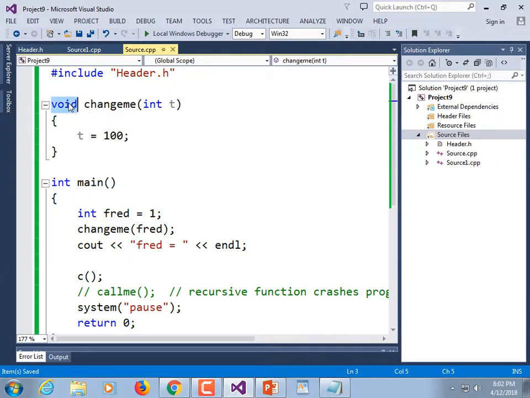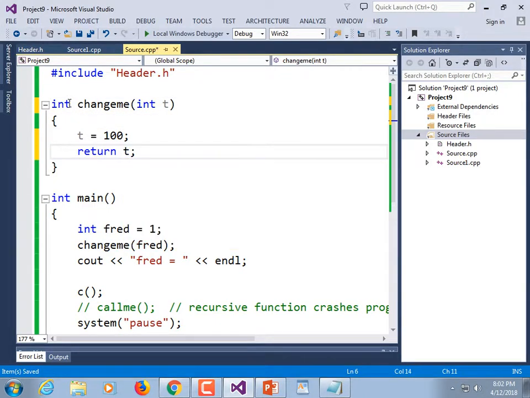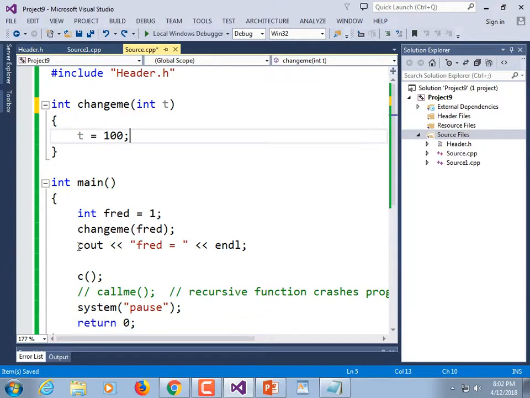But if I went up here, I did int, and then I did return t, right? And then down here, I did Fred is equal to change me. I'm going to undo all those changes, so don't make them. But that worked just fine, right? We passed a 1 in, but we set it equal to 100. We returned it. It got copied into our Fred variable. That's one thing we could do. You can return your modified value. And just as promised, I'm undoing all my changes.